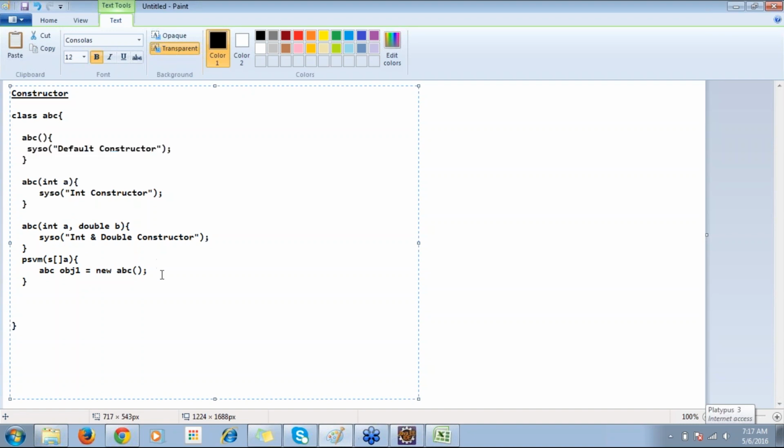Same thing, if I want to call this other constructor, ABC obj2 equal to new ABC. The object name also should be different, because otherwise it will be treated as a duplicate. So new ABC, and then if I pass 10, what will happen? It will create an object, all the global members of the ABC class will be loaded in it, and after that the constructor which is matching with this one will be loaded. This integer constructor is matching with this call, so that will be loaded for us.